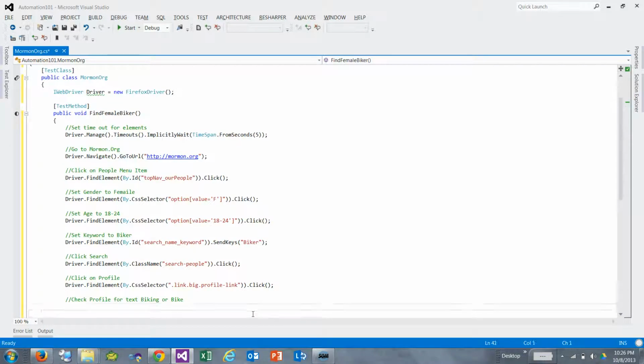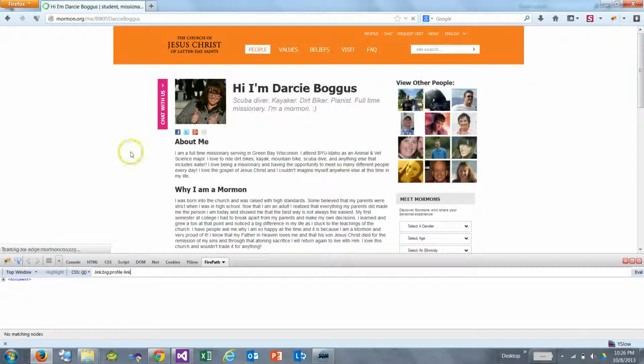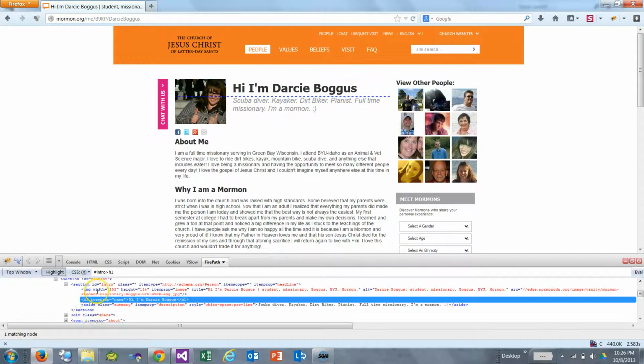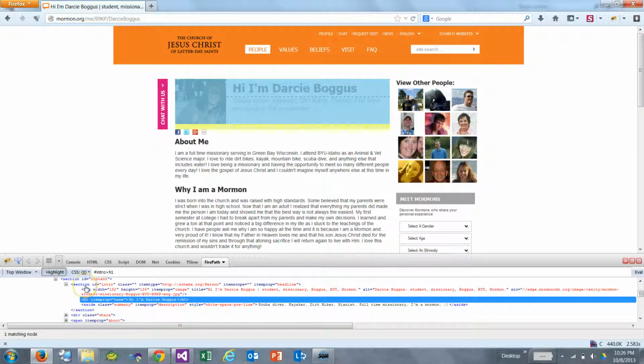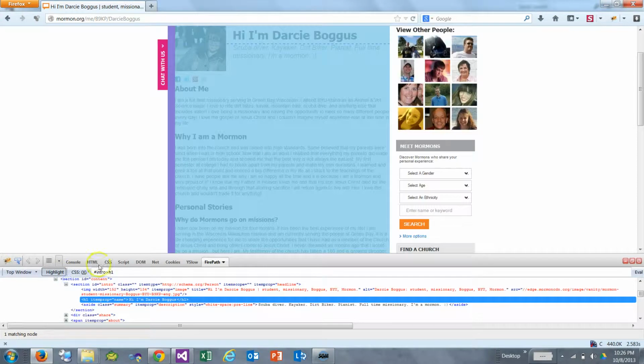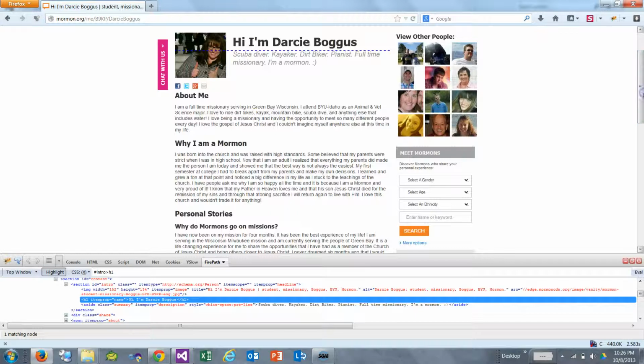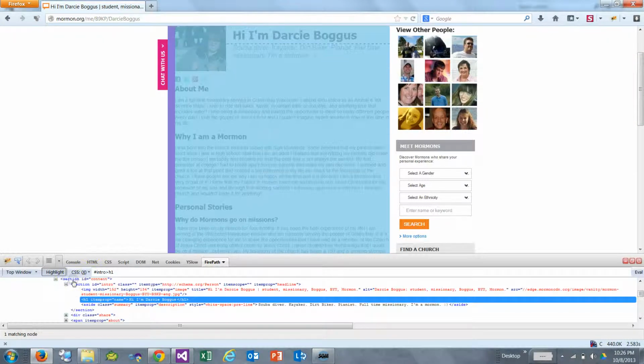Now to do this, I'm going to go ahead and simulate that. I'm going to click on profile. On this page here, there's an intro section, and then there's a section called content. It looks like the section called content will tackle all these paragraphs and text, and so I'm going to go with that.